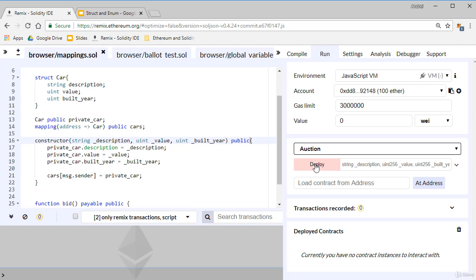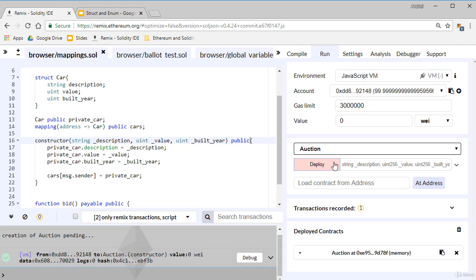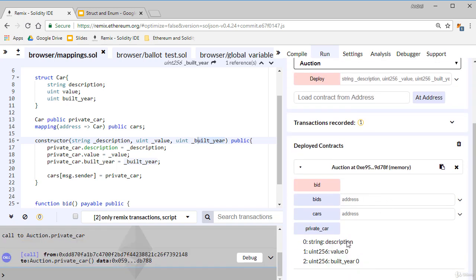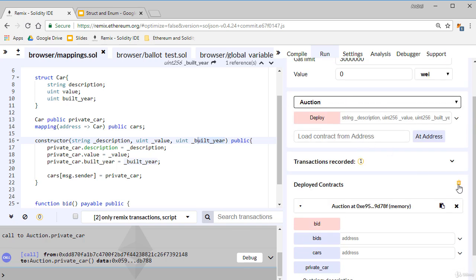And now I want to deploy this contract. I'll use the JavaScript virtual machine because it's simpler. If I deploy the contract without giving arguments to the constructor, like I did here, all these values will have their default value. So the description being a string will be an empty string, value will be 0, and buildYear will also be 0. I can see that my privateCar has a value of 0, buildYear 0, and the description is an empty string.